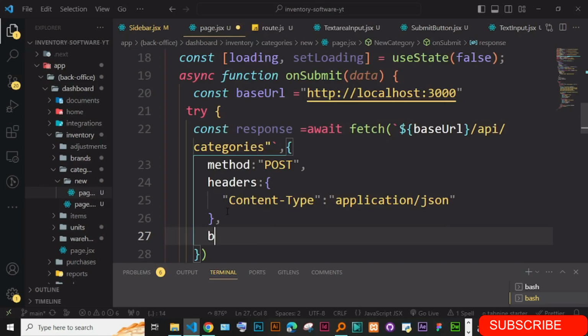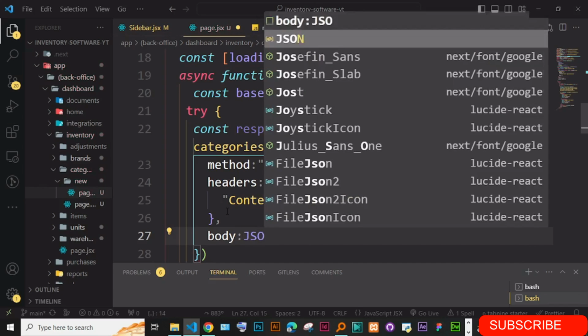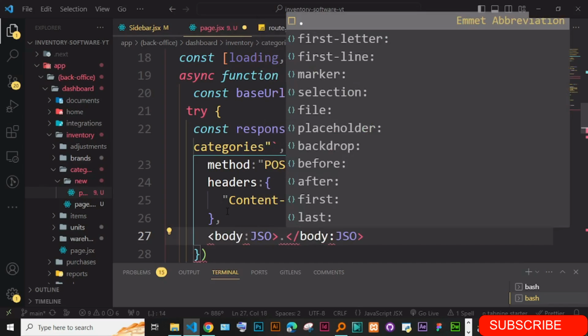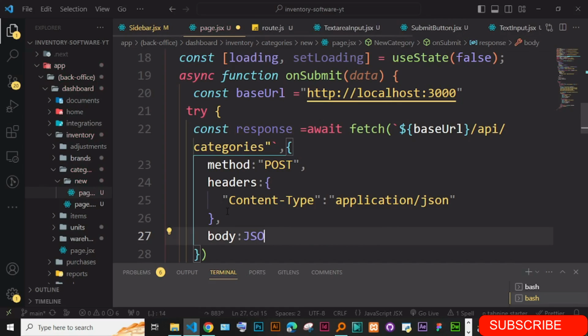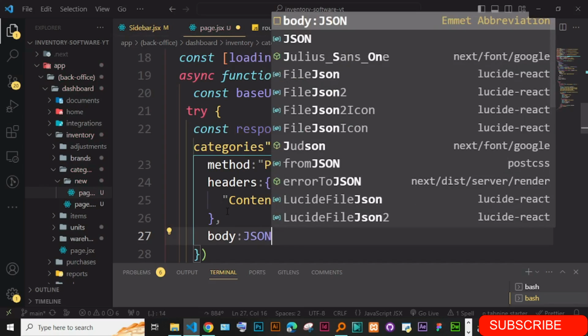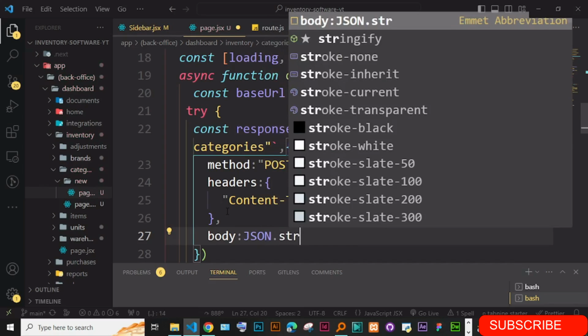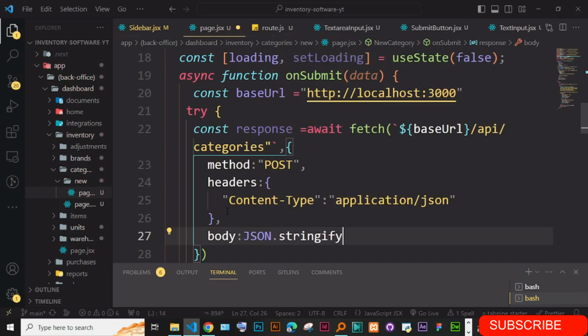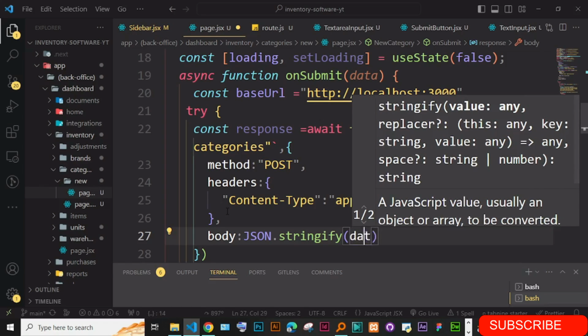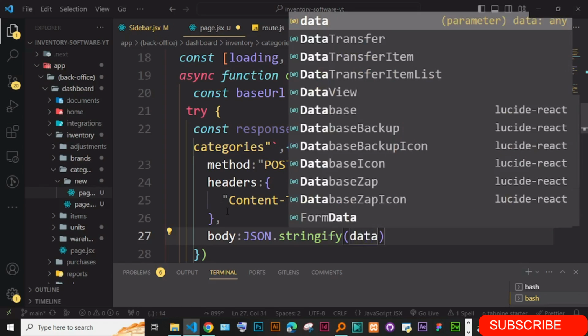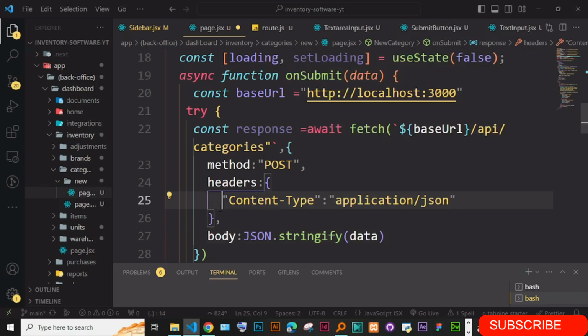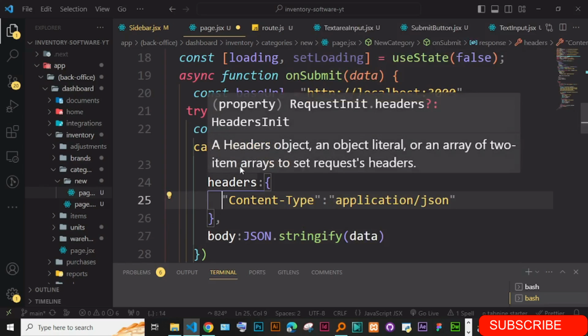Then we have here the body. We can have the body, which is going to be JSON.stringify, and then of course we pass in the data. So this is how the endpoint call is going to look.